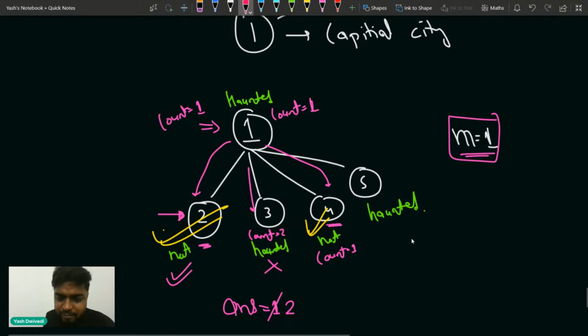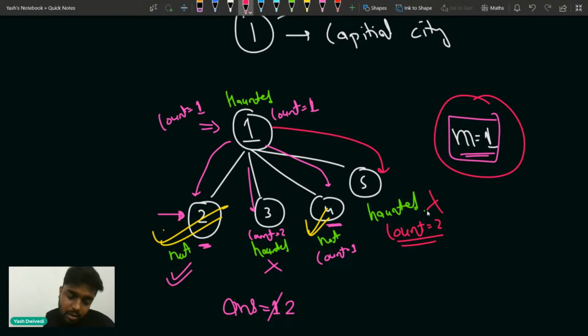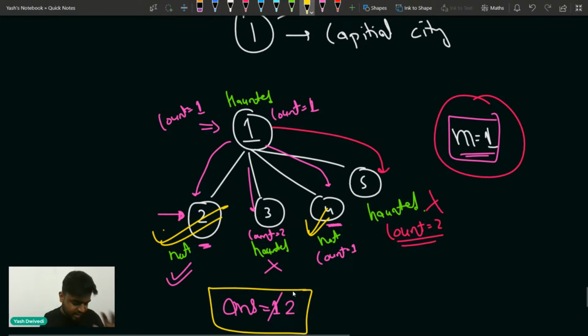Okay, then for five, what will happen? The count will become two, and consecutively you have visited two haunted houses, whereas only one was allowed. So this cannot be included in the answer. So the final answer is two. Is the first test case clear to everyone? Yes or no?